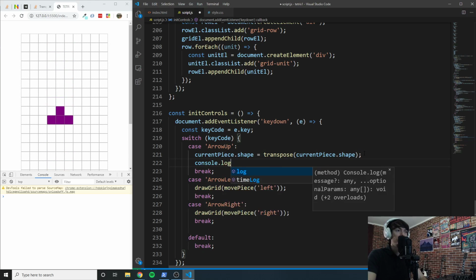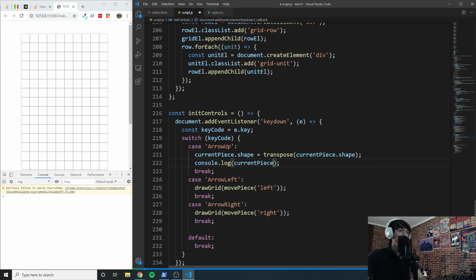So what I need to do is, I'm pretty sure this is working. So just to verify, I'm actually going to log the current piece after I do this. So let's do, oh man, really? You can't rotate this piece. That's the piece you can't rotate.